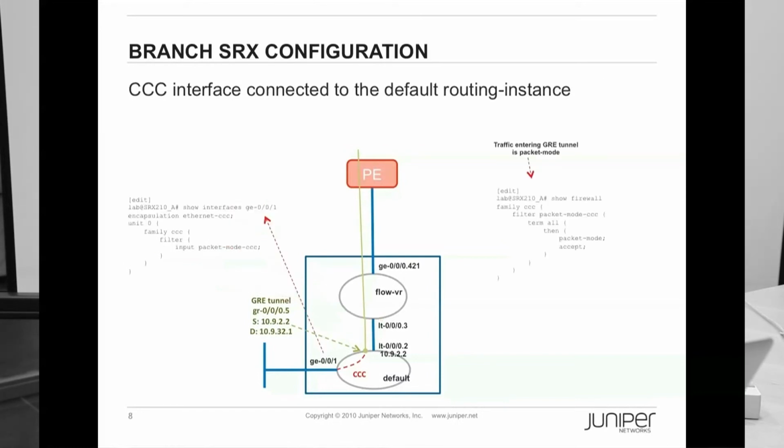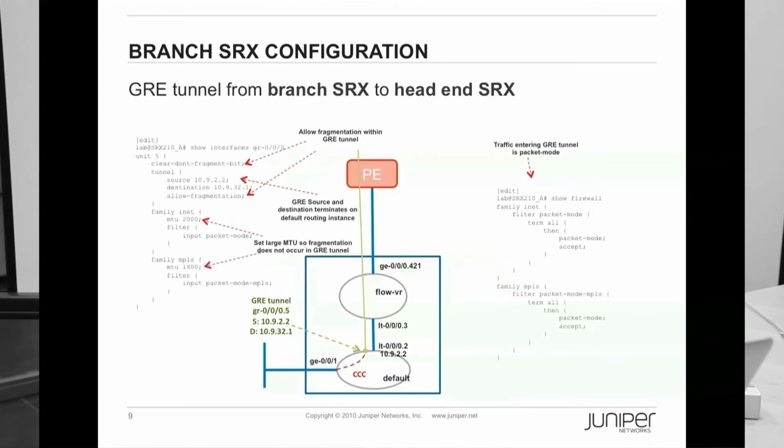So first encapsulation interface is connected to the default routing instance. As we can see, we have a specific filter and cross-circuit family which takes our traffic in and then transfers it into the packet mode, and also it accepts it. After that the immediate fragmentation occurs and traffic gets encapsulated into the GRE tunnel.